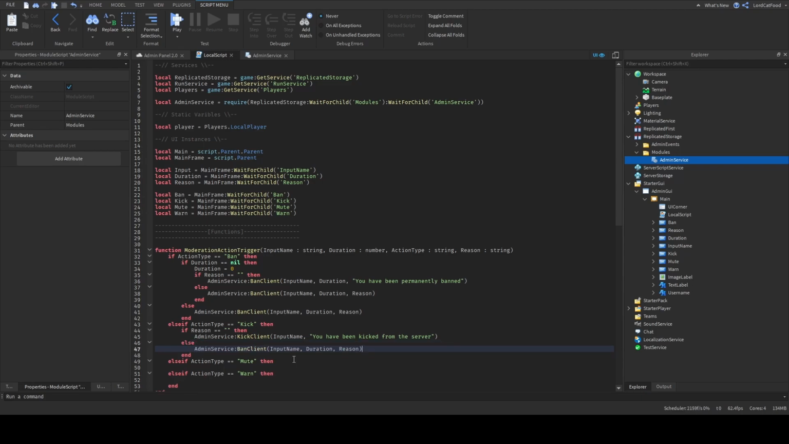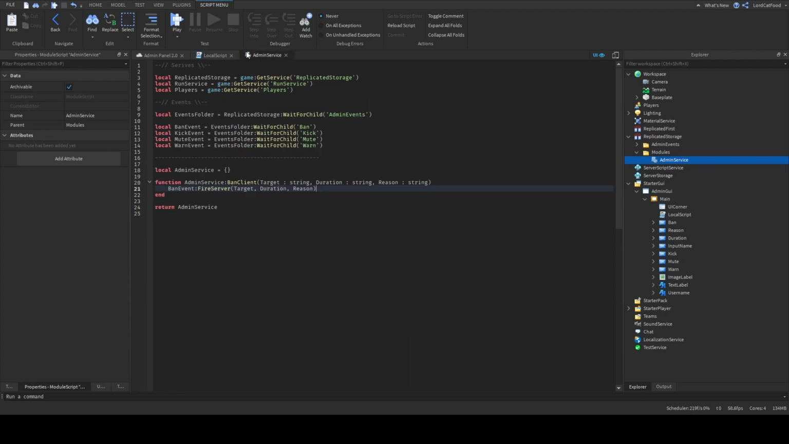Now that you've got that, you want to define an else, and then put this here, and make it kick client, and we'll define this function in a moment. We're only going to do these two for this video, these two specific ones. And the reason is because this video is already 30 minutes long.